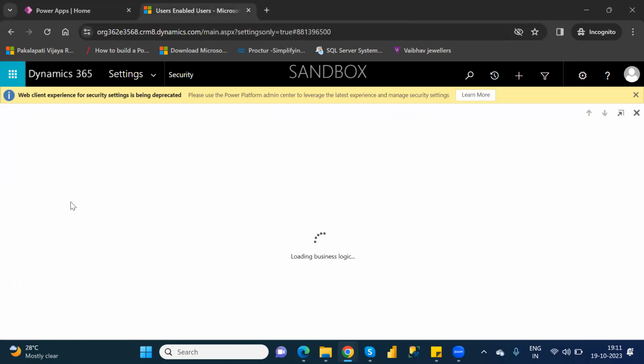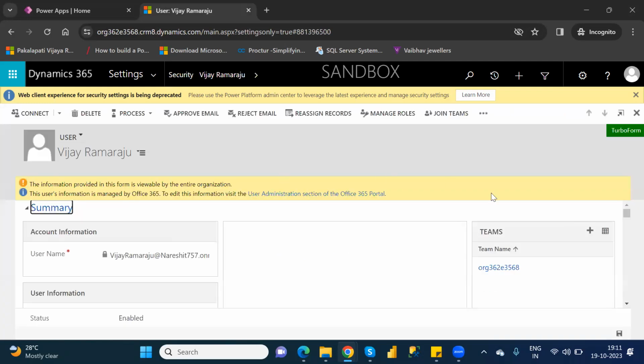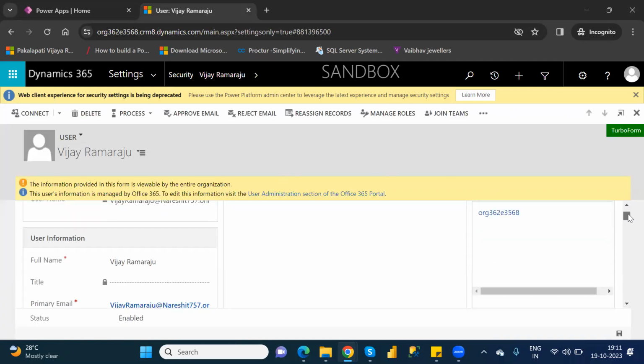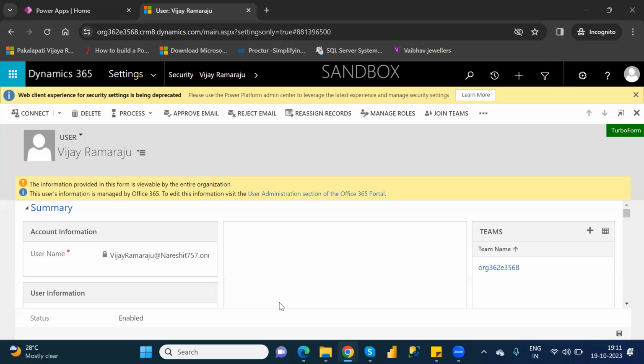When you click on this Vijay Ramaraja, okay, see here, when you come down, here there is a plus option, right? Click on the plus option. When you click on the plus option, you can give your team name. Under the team, what users you wanted, you can add those users here. Understand clearly? This is how you can assign the users to one particular security role.